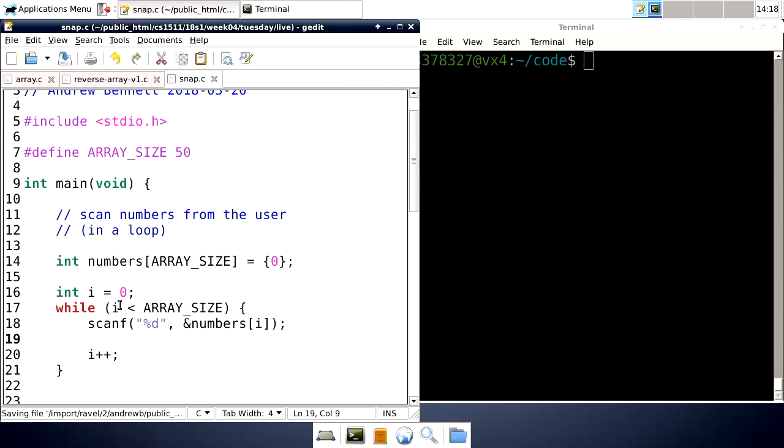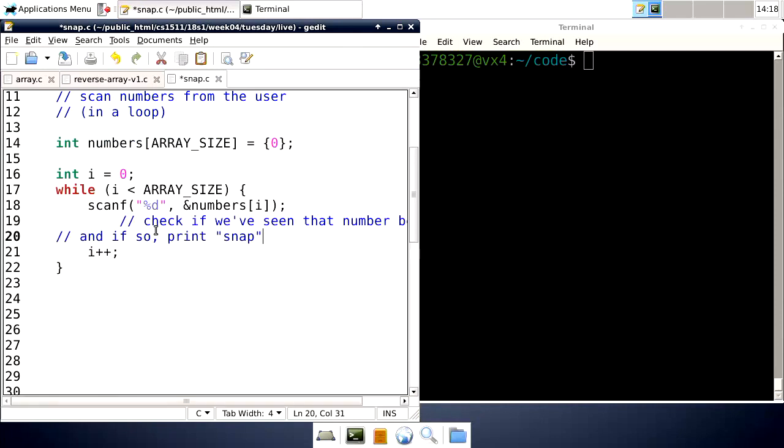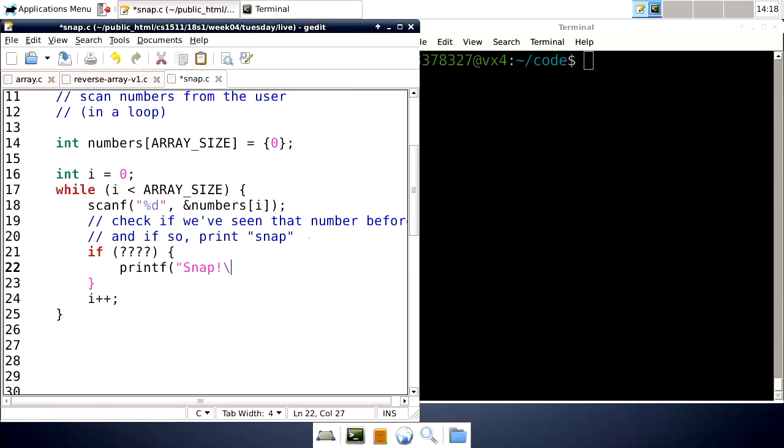Excellent. So this will now scan in up to 50 numbers, and then do something in here, and then move on to the next number and scan another number. So we want to be doing this bit here, right? We want to check if they've said that number already, and if they have, print snap. If I want to check if they've done something, and if so, do this thing, what do I need? Yes, an if statement. If something, then print snap.